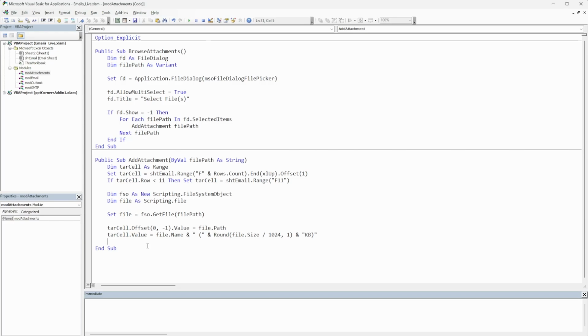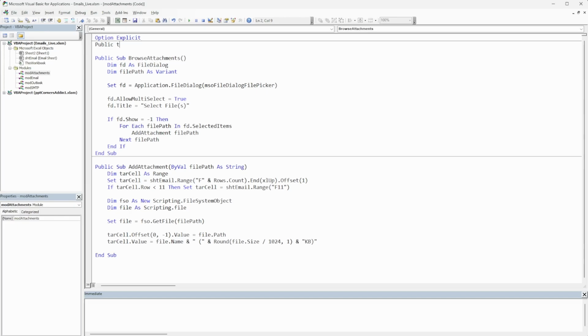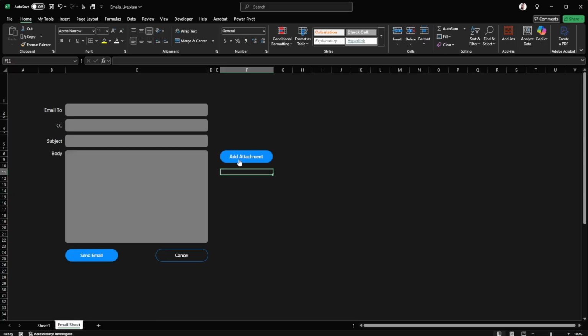Now, a lot of email systems and a lot of email servers have limits on the amount of attachments that they can receive. We're going to track the total size of all of our attachments. We're going to create a public total attachments size variable, as a total attachment size. We're going to add the file.size to that variable. Okay, so now we can actually add some attachments.